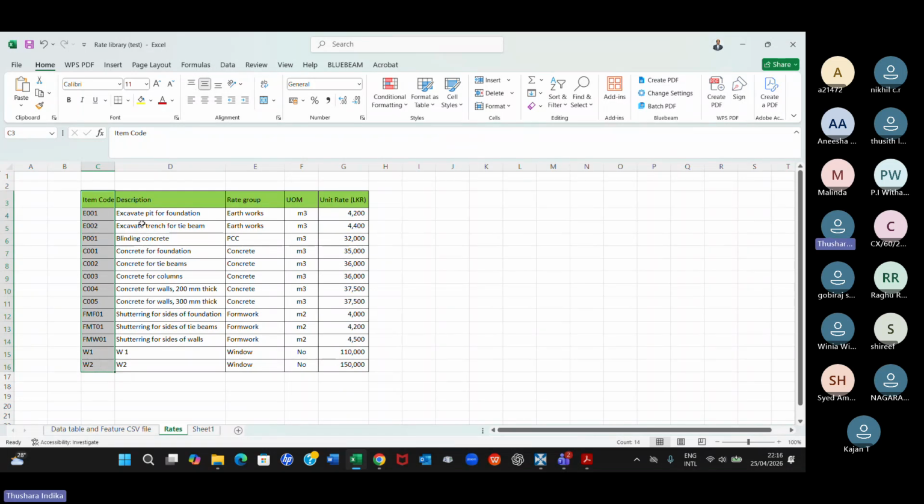But as far as the table is concerned, it has to be in a particular format. Firstly, item code. Secondly, the description. Thirdly, a group, what kind of item it is. Fourth is the unit, and the fifth is the unit rate. So you have to arrange in this order in the Excel sheet. And you have to convert this one into what is called a CSV file.